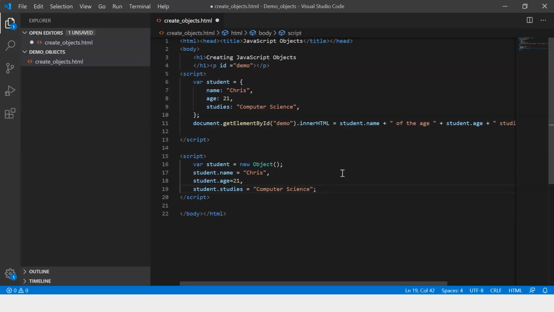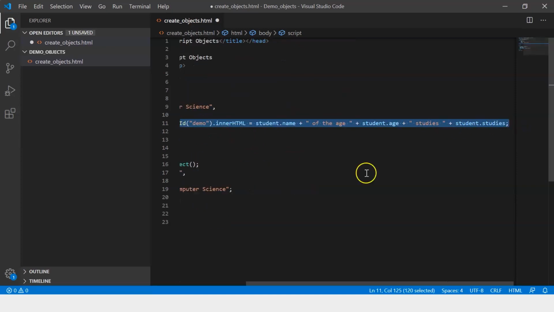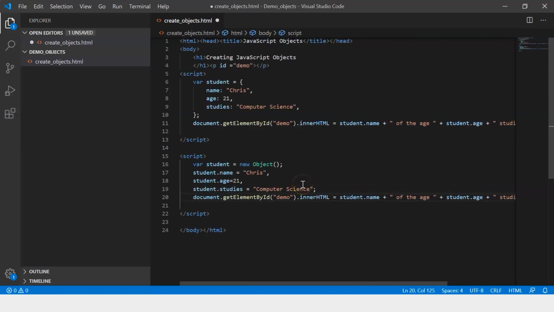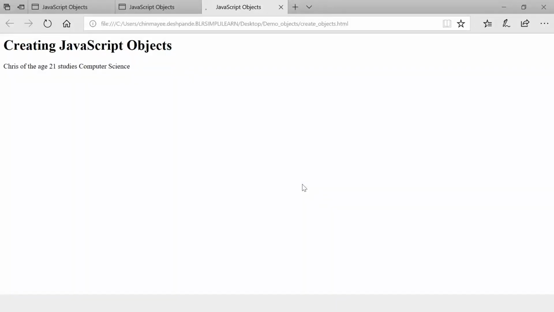Alright, now after this we again display the message. So let me just copy this. Alright, so let's save this and run our code again. And there we go. It displays the message Chris of the age 21 studies computer science. Alright, this was the second method used to create an object.